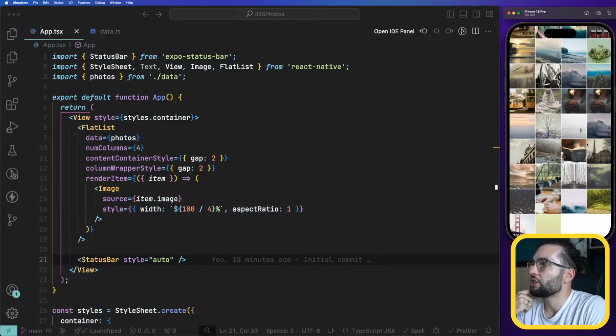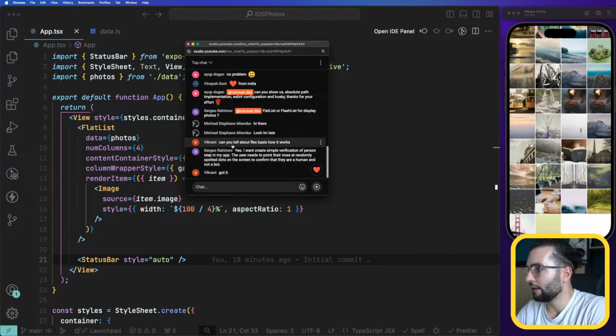Sergio, that's a very good question. Sergio is saying, I want to create a simple verification of a person step in my application. The user needs to point their nose at randomly spotted dots on the screen to confirm that they are a human and not a bot.